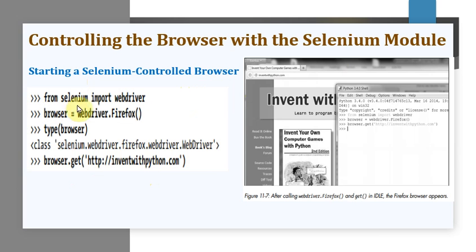You are right, from Selenium import WebDriver. So WebDriver dot Firefox is nothing but you are telling which browser you want to open. So in this case it is Firefox. Then the next statement, type browser, it is going to tell you the type, or another way, data type. So what is the data type of the browser?